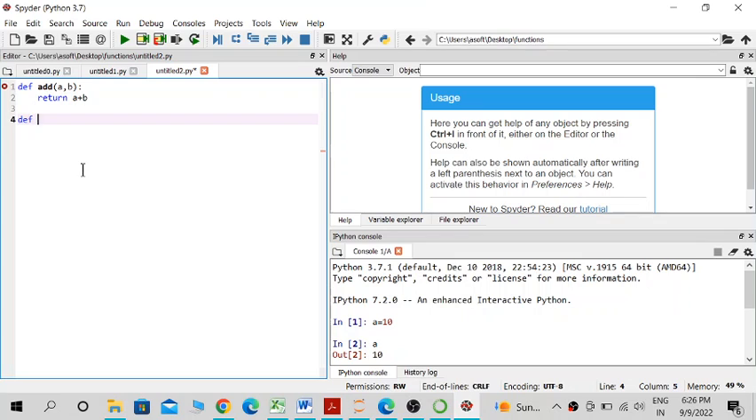I'll have another function called subtract. Subtract of a comma b will return the difference of two values. I'll have another function called product, of a comma b, so it will return the product of a and b. Fine, for a simple case I just need this.